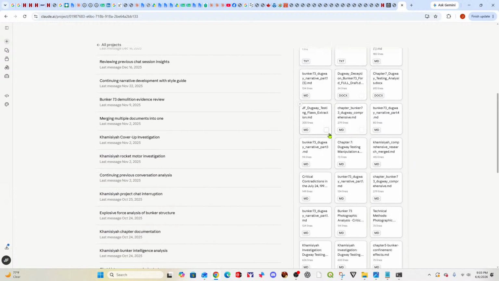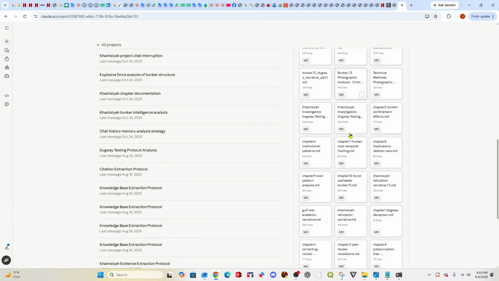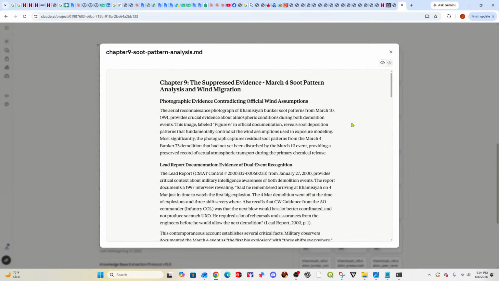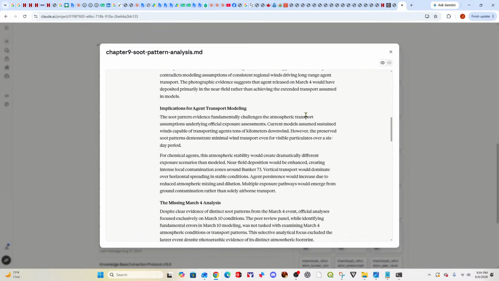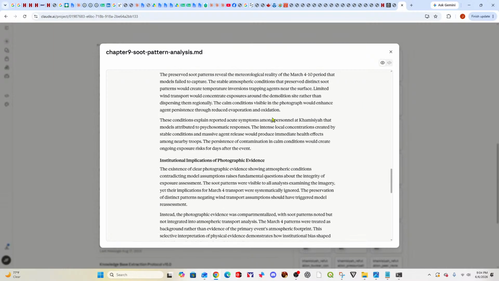In other words, these are all variations of different documentation to do with Dugway testing. And I was at Dugway in 97 when they were testing this. So I know what happened there. So like here's a soot analysis, and this all has to do with disputing reports on March 4th that the wind was blowing away from troops.